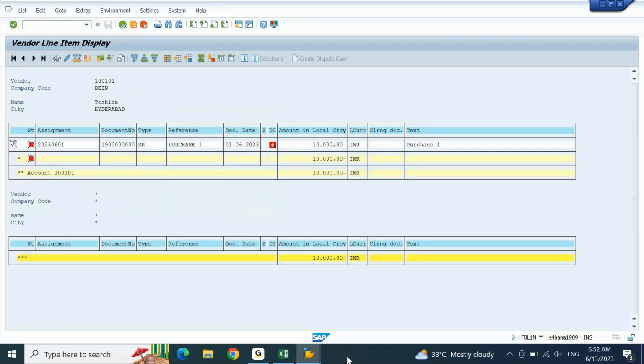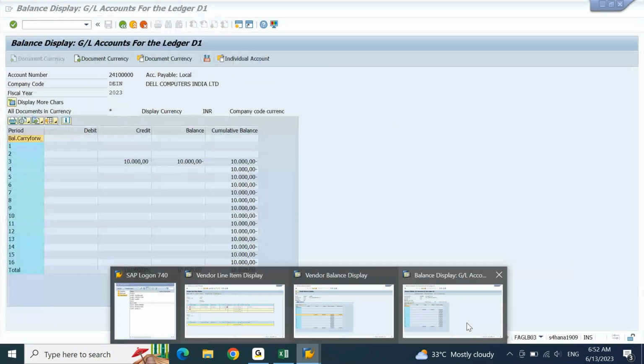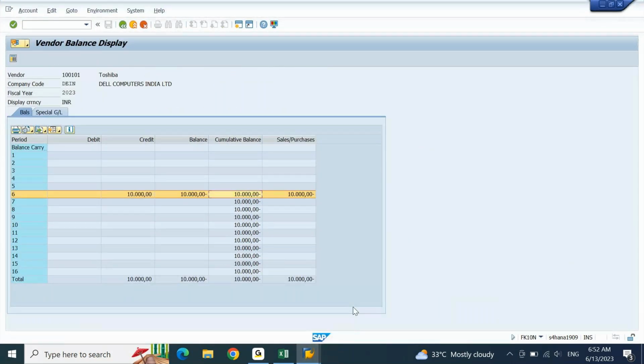Next one, there is one more report. So one report that you can check for vendor is FK10N, from the vendor account you can check the respective balances. Other option is to check the total accounts payable balance from the accounts payable reconciliation GL account.